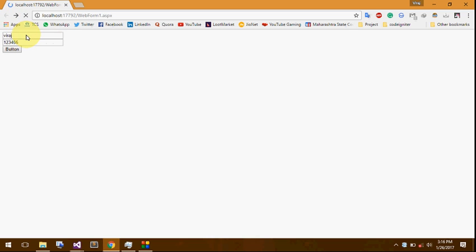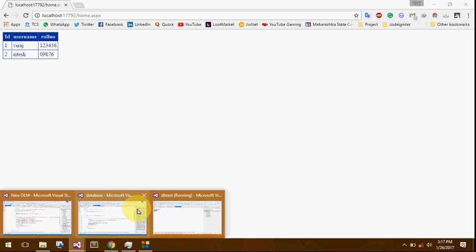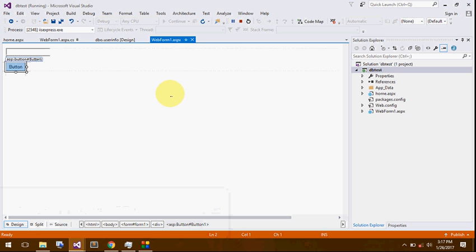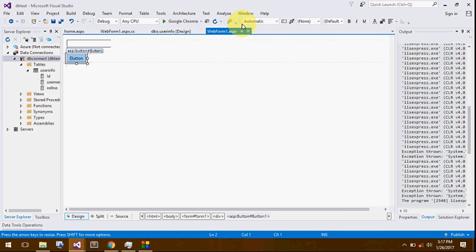Let's try another. Here you can see the other contents are added to the database, and here you can see the ID is incremented to 2. So we came to know that our database is successfully added and attached to our web form.